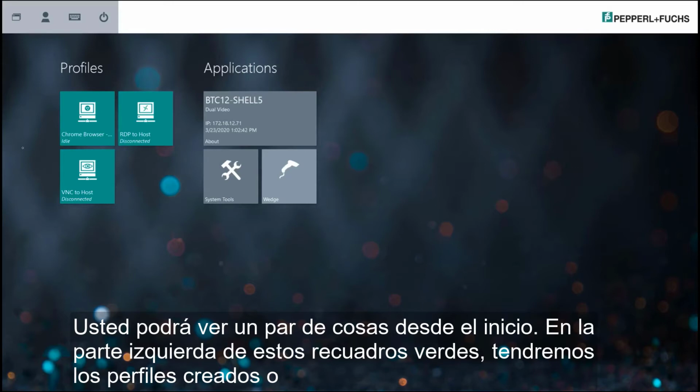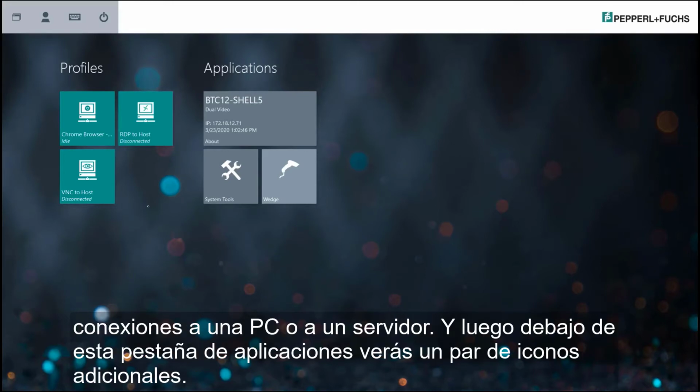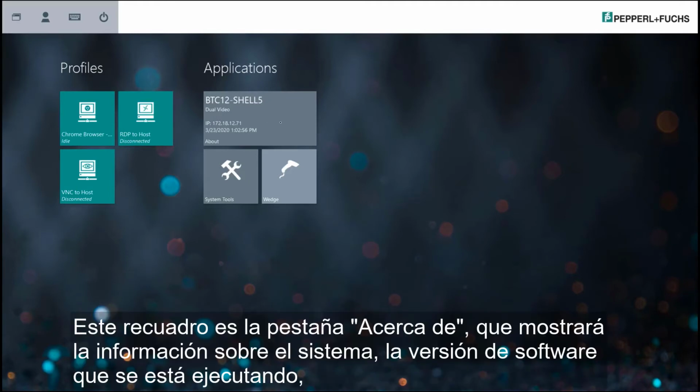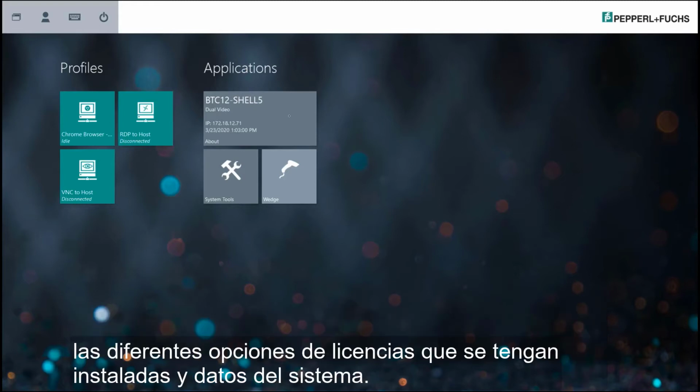So you can see a couple different things right off the start. On the left-hand side in these green boxes, we'll have any of our already created profiles or connections to a host PC or a server. And then under this Applications tab, you'll see a couple different icons. This rectangular box is the About tab, and so that'll bring up information on the system, which software versions you're running, which license keys are installed, and things of that nature.